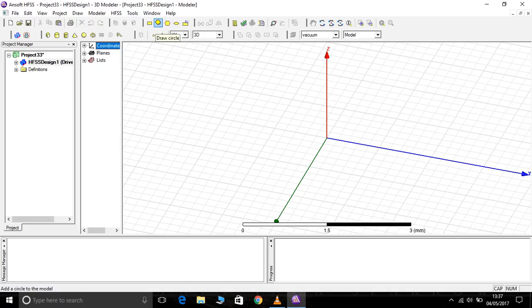The next thing is you can see four options here: unite, subtract, intersect, and split, and last is imprint. Apart from these five, you will be using only two mostly. One is unite. If you want to unite two components, two rectangles, or different patches in the antenna, you'll be using the option called unite. I will show you how to use this unite option later.